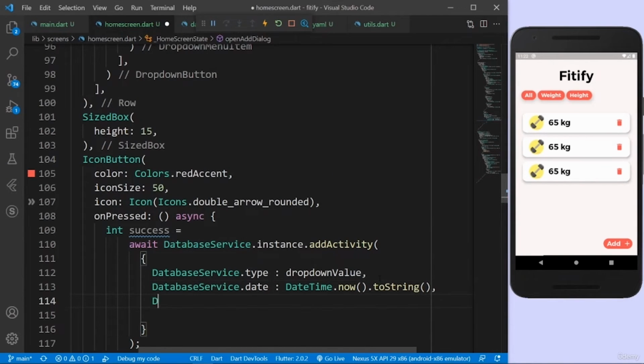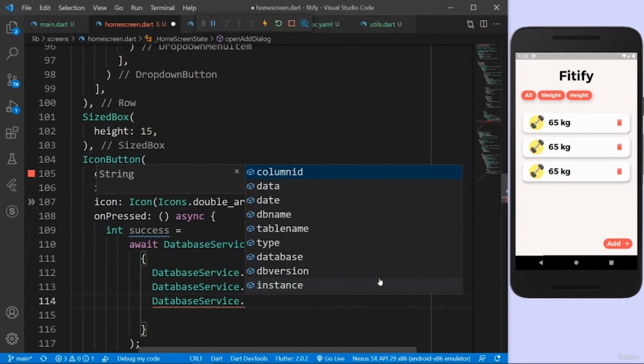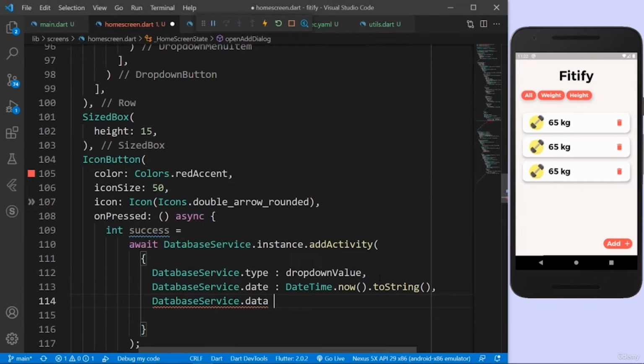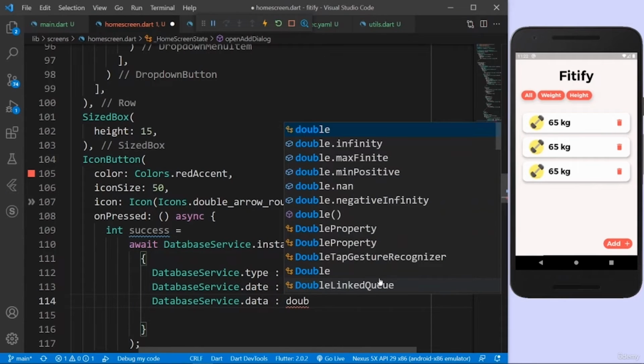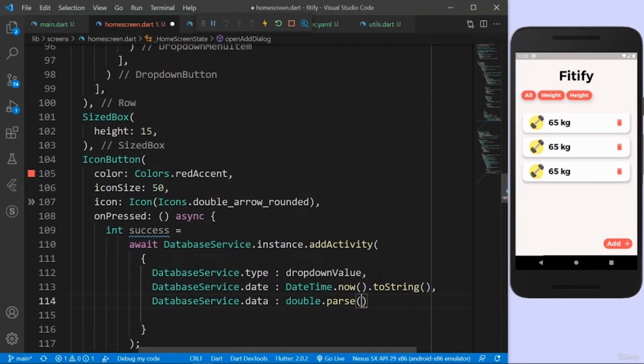And let's also pass in the data. So I can say database service dot data is going to be, I have to actually parse the whole controller.text. This controller which I created for a text form field is going to give me a string, but I have to parse it back into a double. So I can say double.parse controller.text should be good. Perfect. So now I'm adding everything into my database with this add activity function.